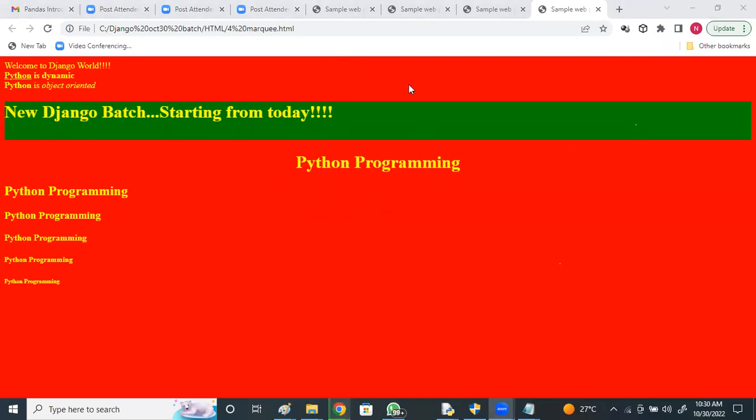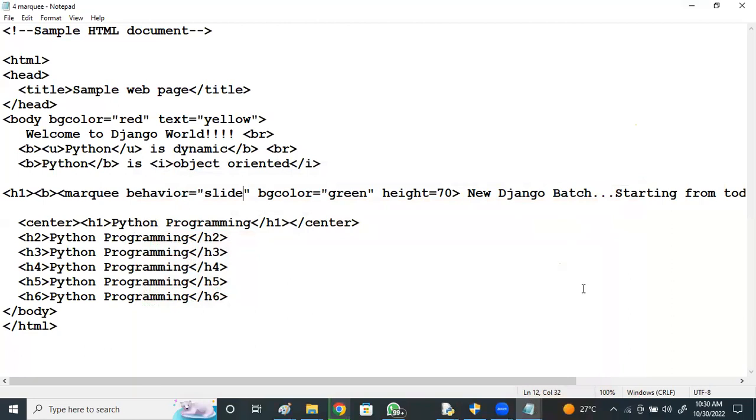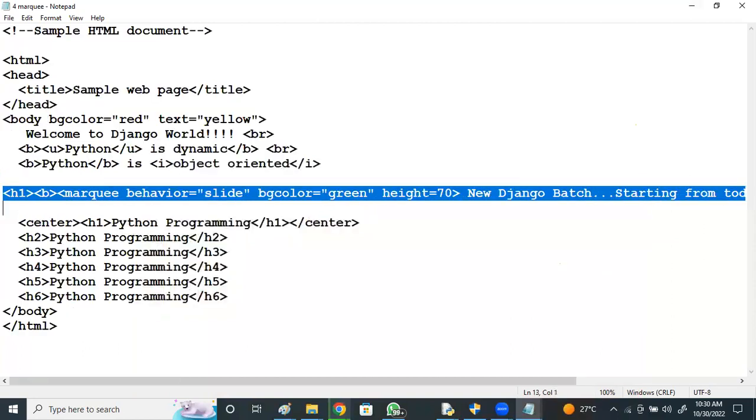How to scroll top to bottom? Yes, now I'll just show you that. Now see the next one. Top to bottom if you want.